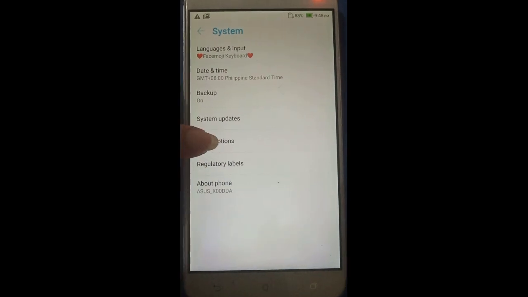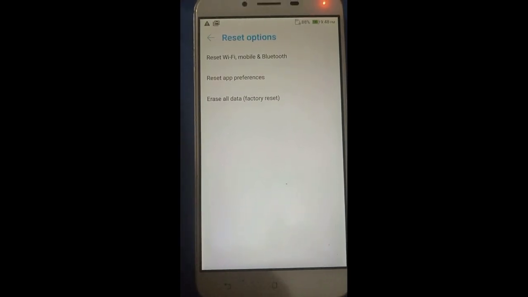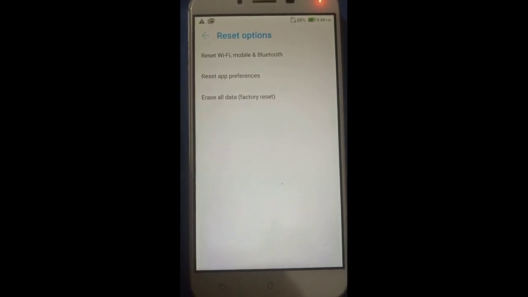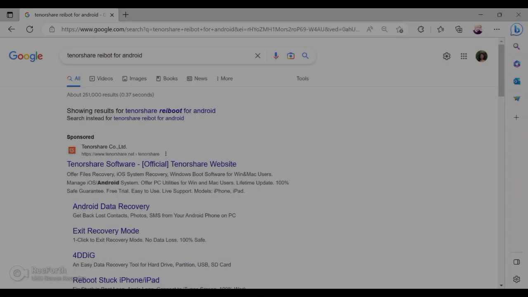Here, you will see Reset Options, where you can reset app preferences, erase all data, or do a factory reset on your phone. But if that is not what you're looking for, here is a reset option for you.